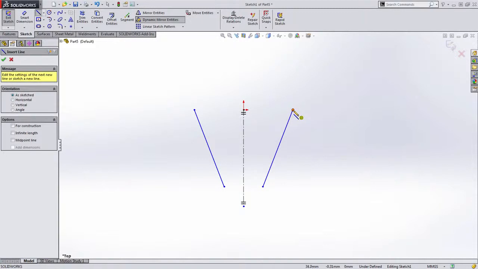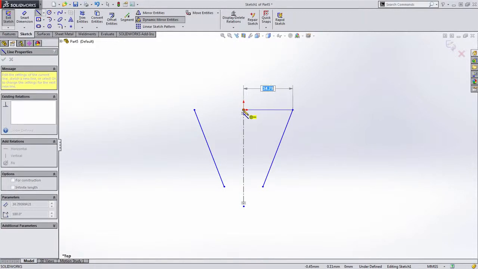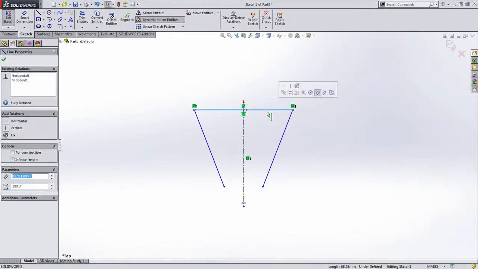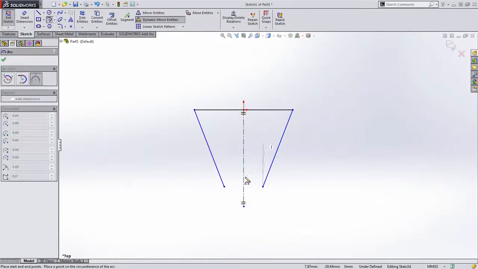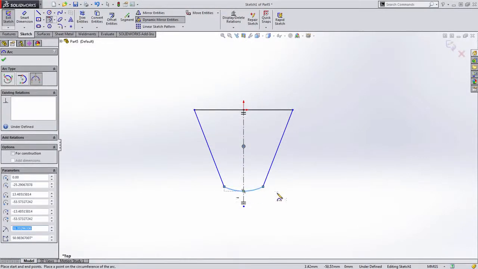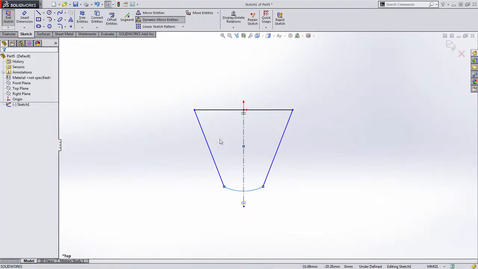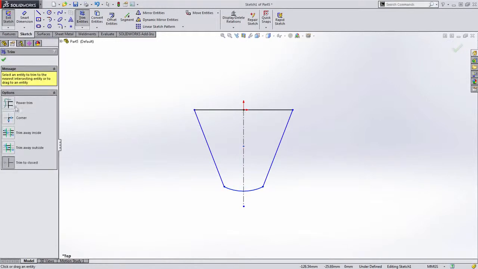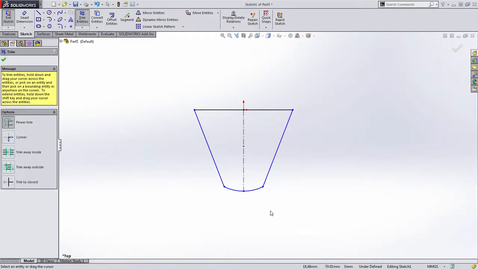Likewise, if I draw a line from, say, this endpoint to the center line itself, SOLIDWORKS doesn't actually create two separate lines. It conveniently turns that into one continuous line for us. And finally, if you create a piece of geometry that would be identical, that crosses the center line so it would fall on top of itself, SOLIDWORKS recognizes this and says it won't create the symmetric element, but instead just creates the one single arc in this case. Once that's done, you can turn off dynamic mirror entities, and you may want to clean the sketch up just for convenience. I'll use power trim and just remove the end of that line.